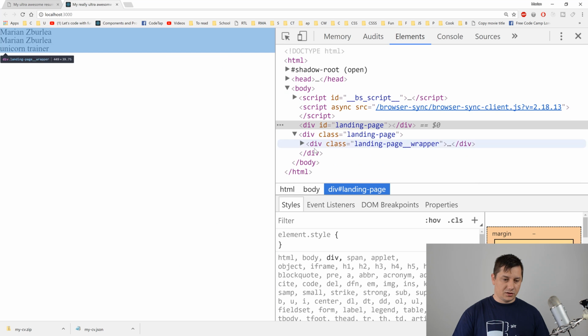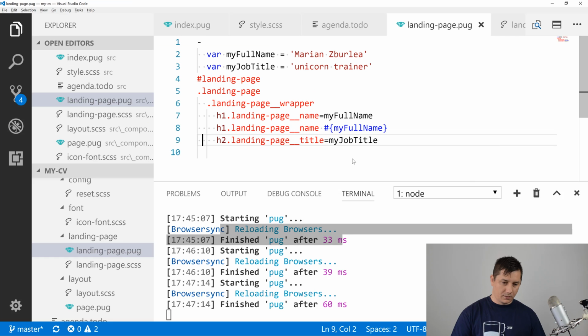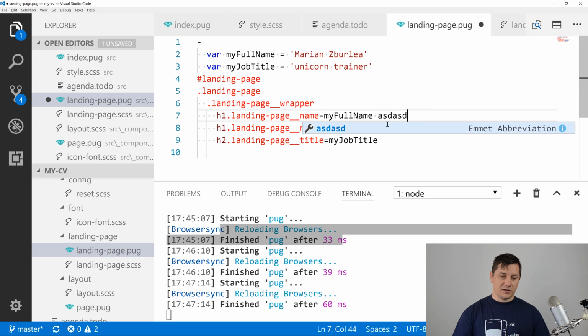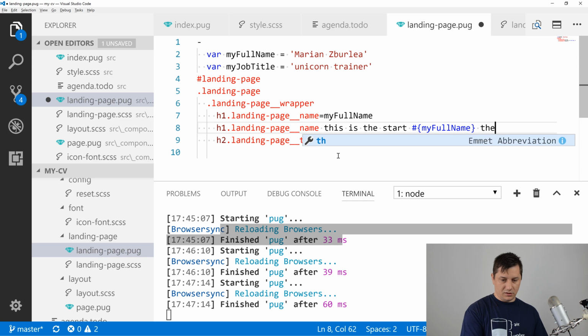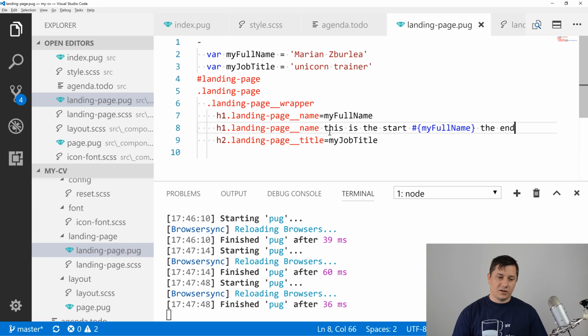We have landing page wrapper, and this one and this one are identical. Okay, this and this are identical, right? With the exception that this is shorter, so you don't have to write those ones, but you can only write that. You cannot say ASD, right? Over here, this is interpolation, so this is the start, the end. Okay, so if we save it, you can say that this is the start, Marian's Burlea, the end, and this is Marian's Burlea. So you cannot use this in here.